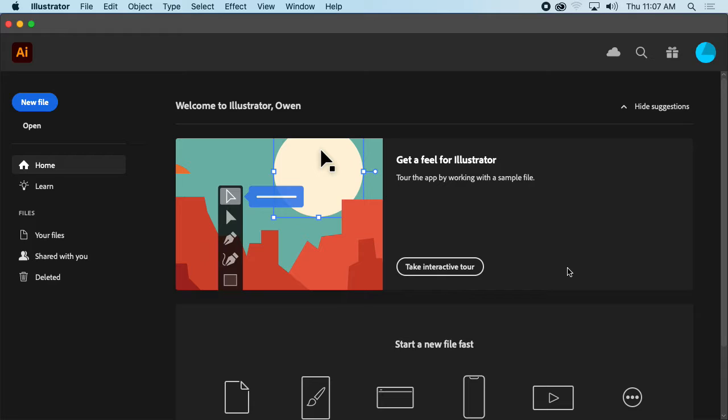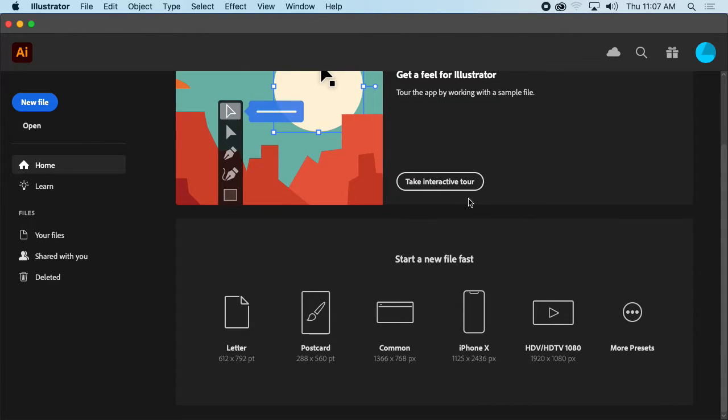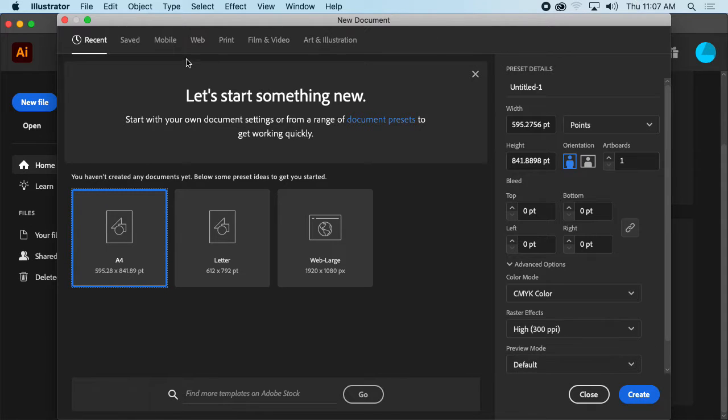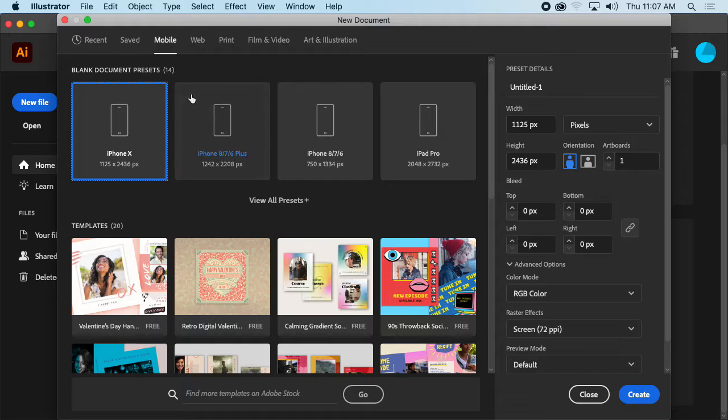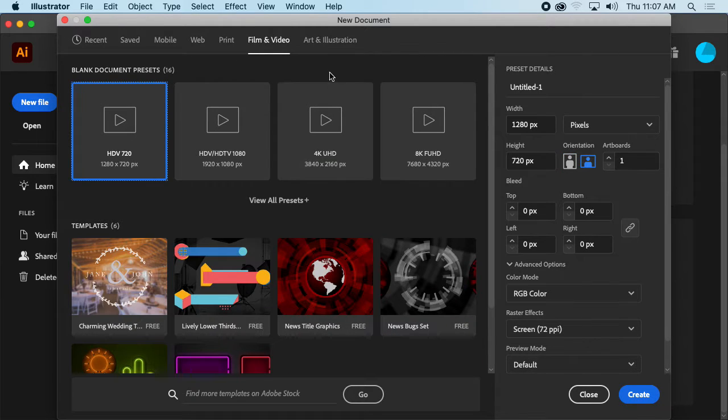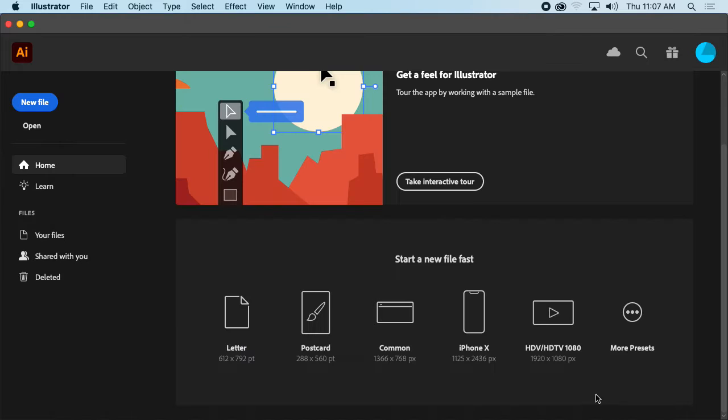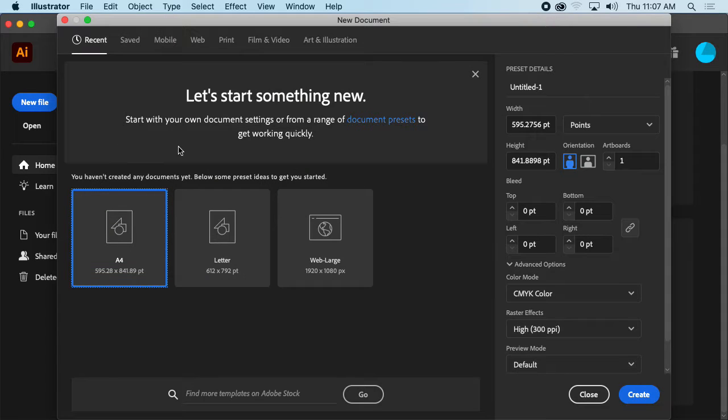So just like with Photoshop, I can start with a new file. I can also drag a file or open a file directly into Illustrator. But typically I'm going to start with a new file. It has some presets, so you can see some basics for different types of media, just like Photoshop does. It has the same different basics like mobile, web, print, film, art. So you can use one of those presets, or if you click New File, you can create your own.